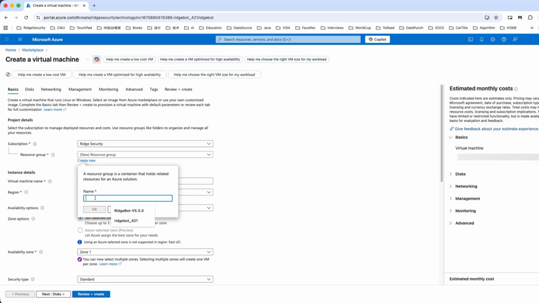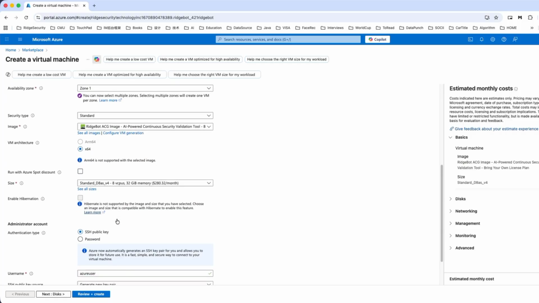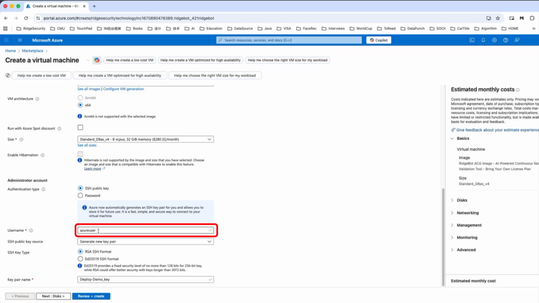Select your subscription and resource group, or create a new one if needed. Next, give your virtual machine a name and scroll down. For the virtual machine size, choose one marked Recommended by Image Publisher to ensure optimal performance. Do not change the username, as the Management Console username is preset as azureuser. For SSH authentication, either generate a new SSH key pair or select one from your previously stored keys if you already have a .pem file.